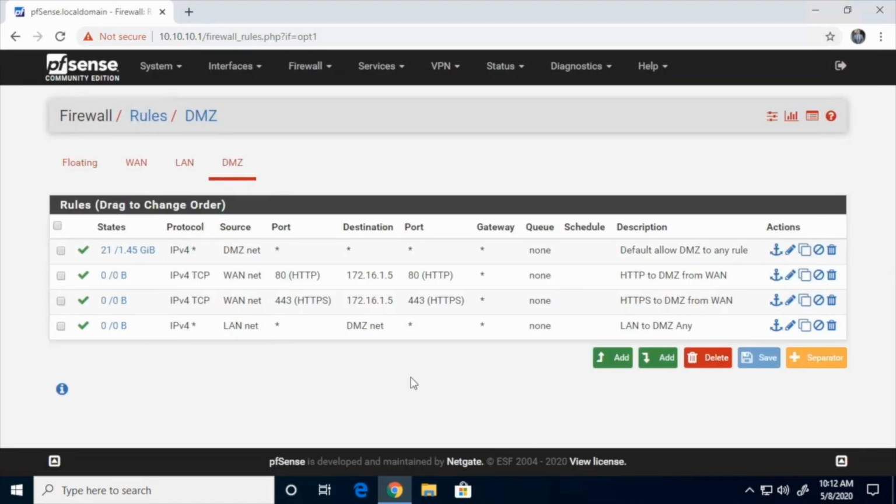Here's my latest rule. My source is from the LAN on any port to my DMZ on any port. By the way, the asterisk is a wildcard, which means any. Over here, the green checkmark means it's enabled. That's it for this demo. In this demo, we created firewall rules on our firewall. First, we configured HTTP and HTTPS traffic from the WAN to a web server on our DMZ. And then we created a rule to allow any traffic from our LAN to get to our DMZ.